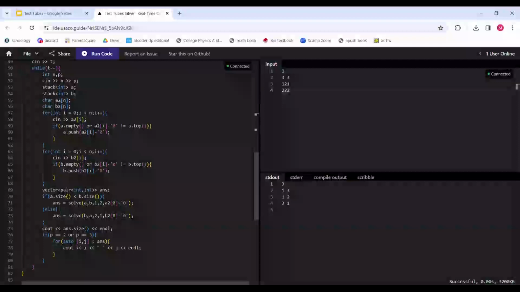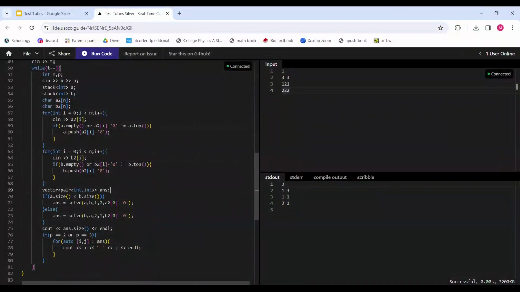Returning to the bottom here, the way we call our solve function is that if stack A, the first input, is shorter than the second test tube that they give you, then we plug it in as normal: A is the shorter tube, and B is the longer tube. But if B is shorter than A, then we plug in B as the shorter tube, and so on, and the bottom accordingly too. And then we just output the answer.